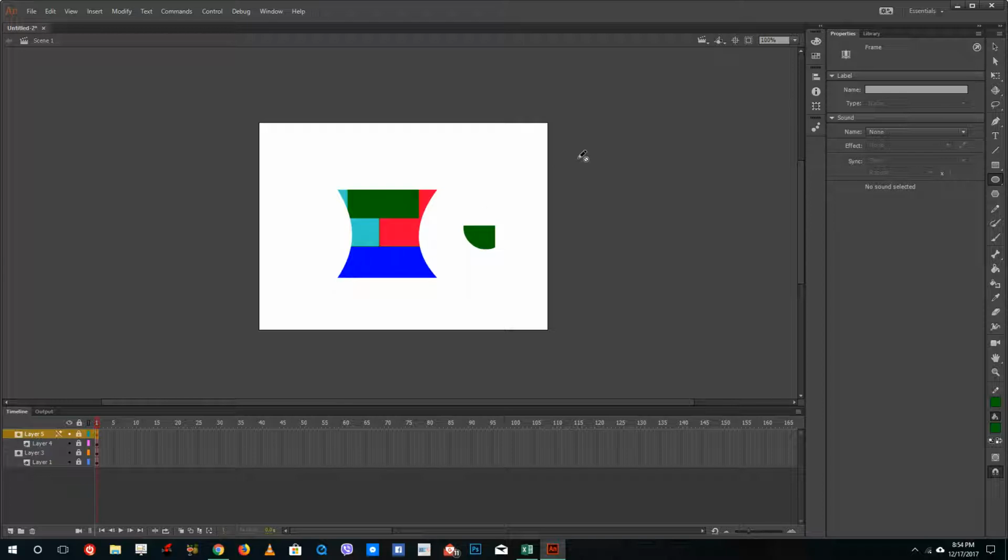So that is how you can mask layers inside of Adobe Animate.